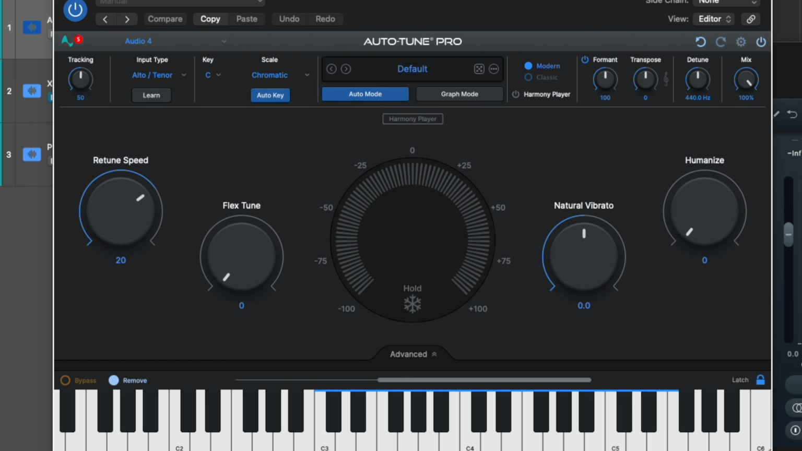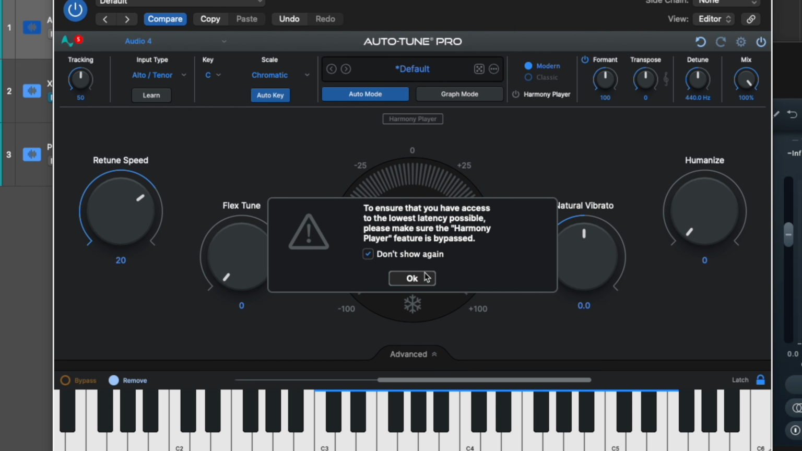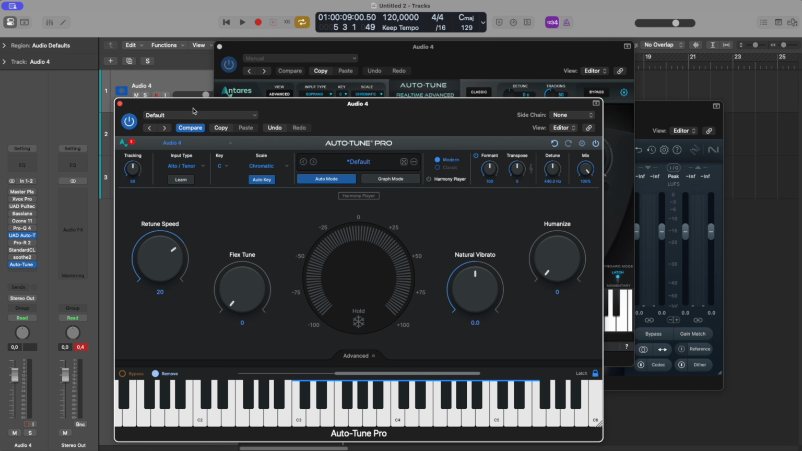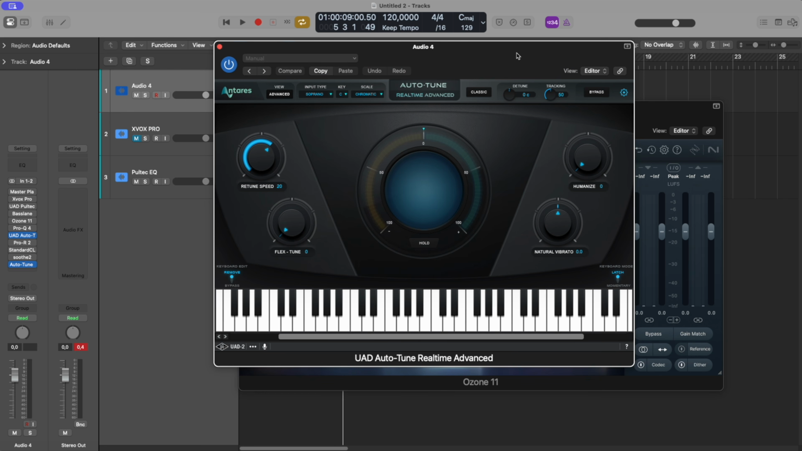In case you are using Auto-Tune Pro, don't forget to go to your settings and enable "use low latency". Right now I have two Auto-Tunes, one from UAD and the other one is the plugin itself from Antares. And the difference here, you are going to see that the low latency option is only available on the Antares, because this one is already integrated on my sound card.